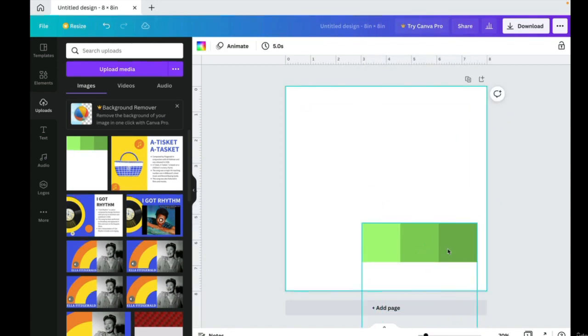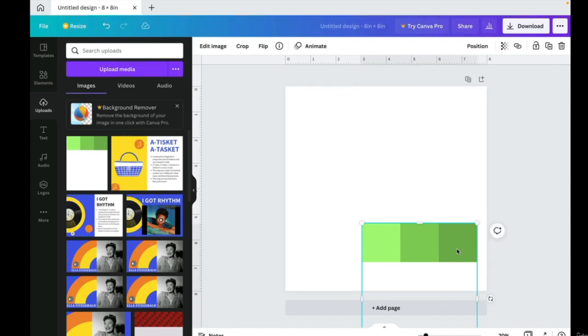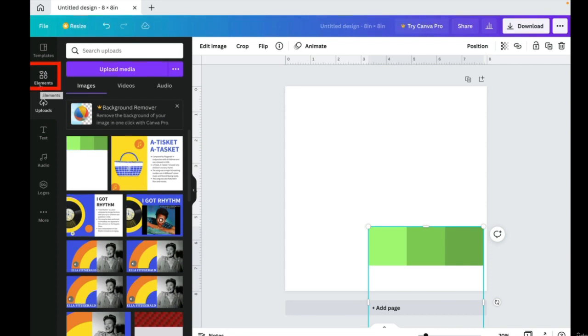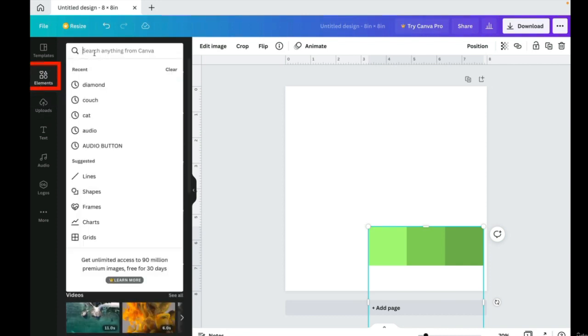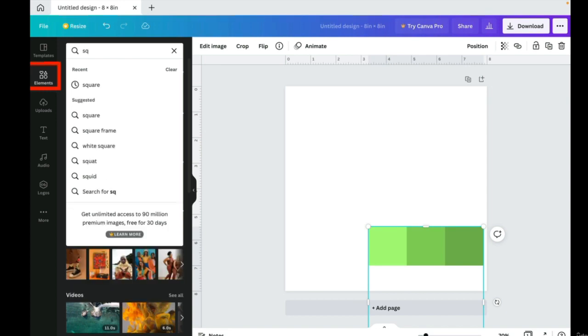Now these are going to be the colors that we are using in our design. So we're going to go over to the Element tab. We're going to click on it, and we're going to search for a square.